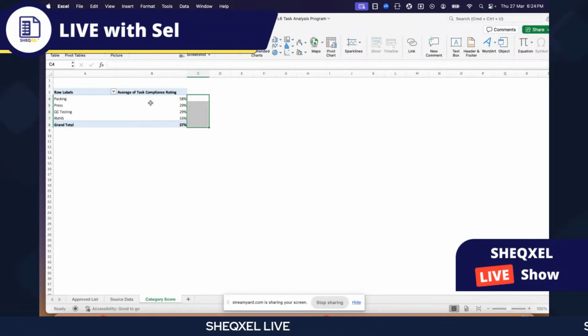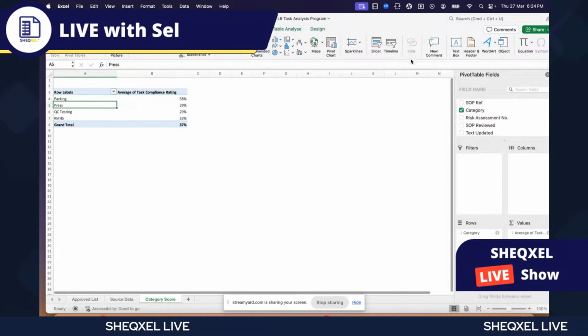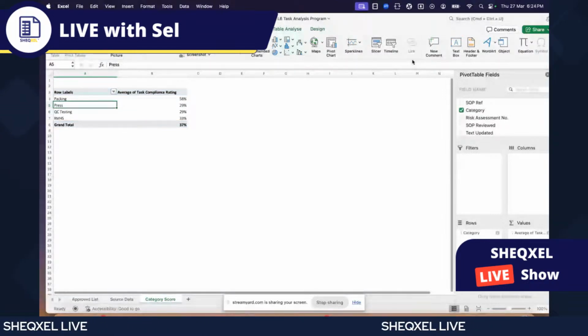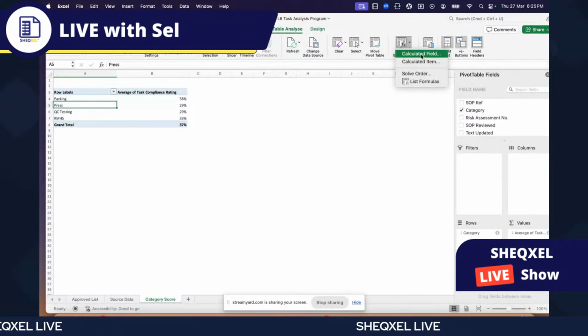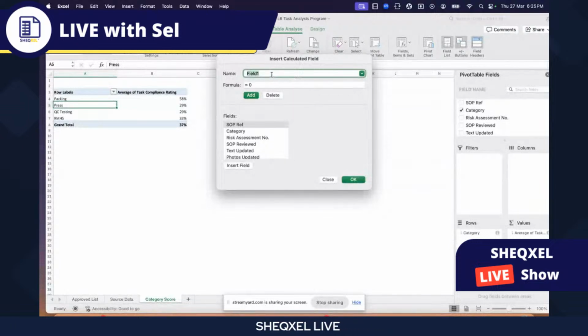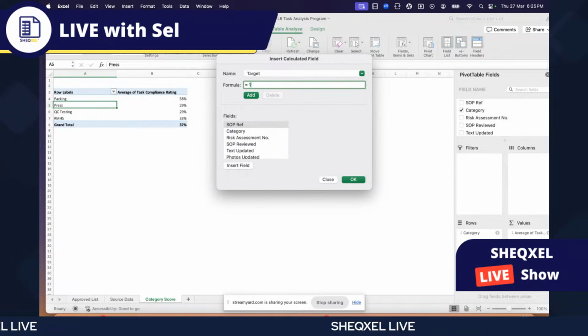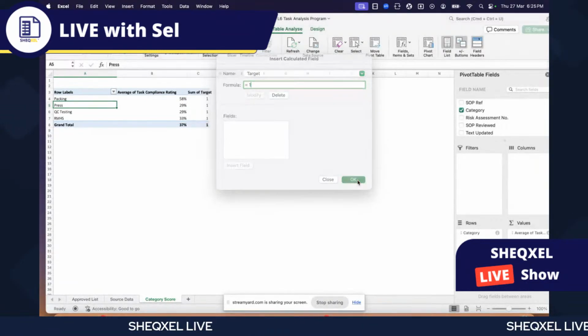So for the calculated field, I'll just click on the pivot table, and then I'll go to pivot table analyze, and I'll go to field, right? Calculated field. So the calculated field is right here. What we need for the calculated field, we want to be able to have a target which is 100%, right? So 100% is same as 1, right? So we're going to insert that. We're going to click OK.